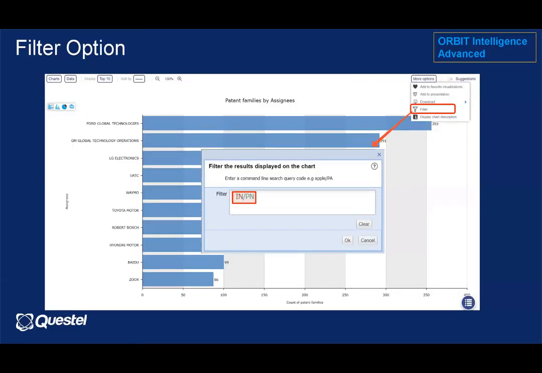Then there is a very crucial and very good option available in advanced analysis, which is filtering, wherein you can always use a filter option in all of the types of charts, and you have to enter it in a command line way. So if you're familiar with the command line that is used in Orbit, for any chart, you can use this option to filter out the specific data.